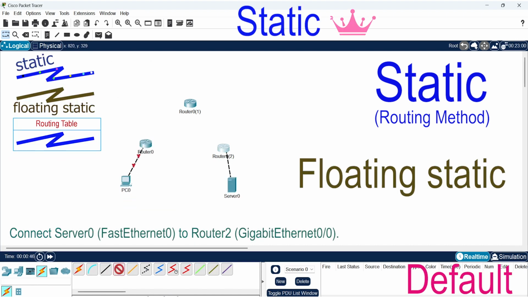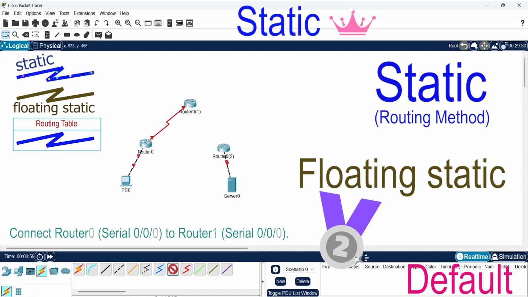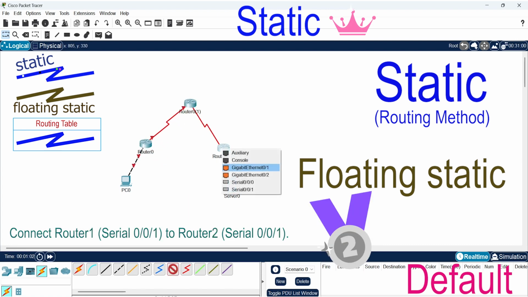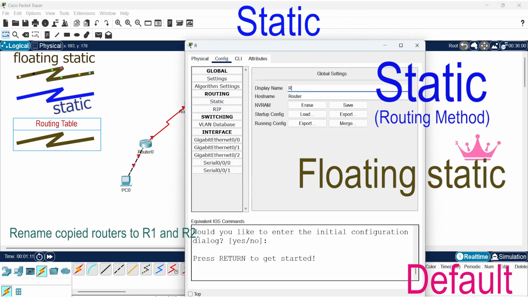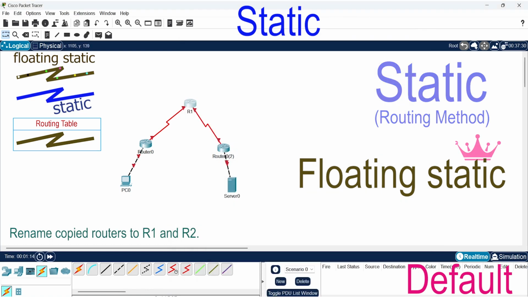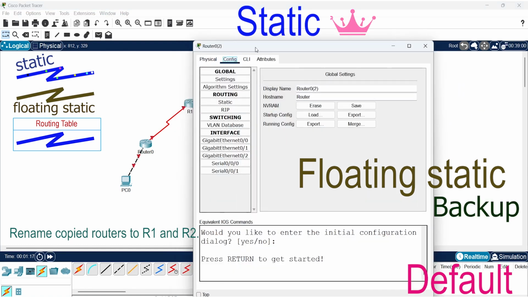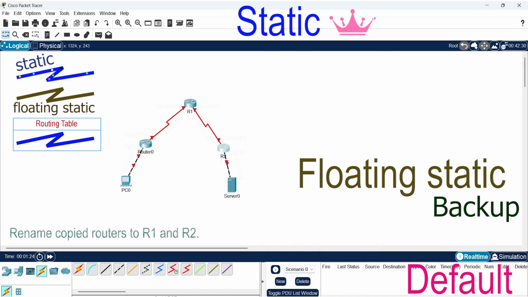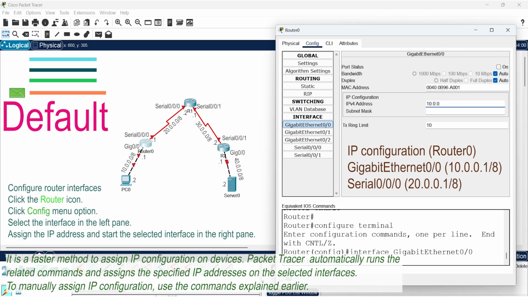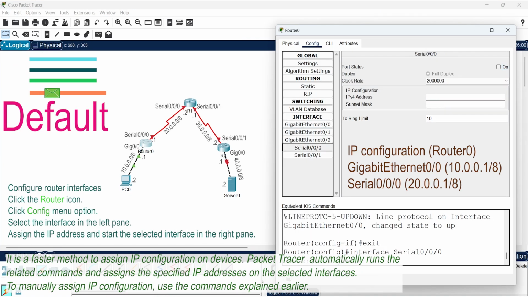A static route is the single best route for the destination. If we configure it, the router adds it to the routing table and uses it to reach the destination. A floating static route is the second best route for the destination. It is a backup route. If the primary route fails, the router dynamically adds it to the routing table. If the primary route becomes available again, it removes the backup route and adds the primary route again. A default route represents all networks. The router uses it only when no other route to the destination is available.